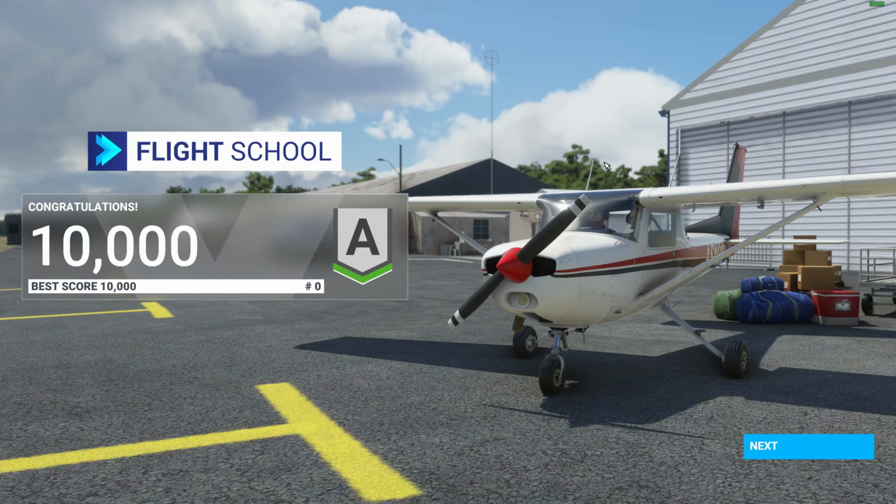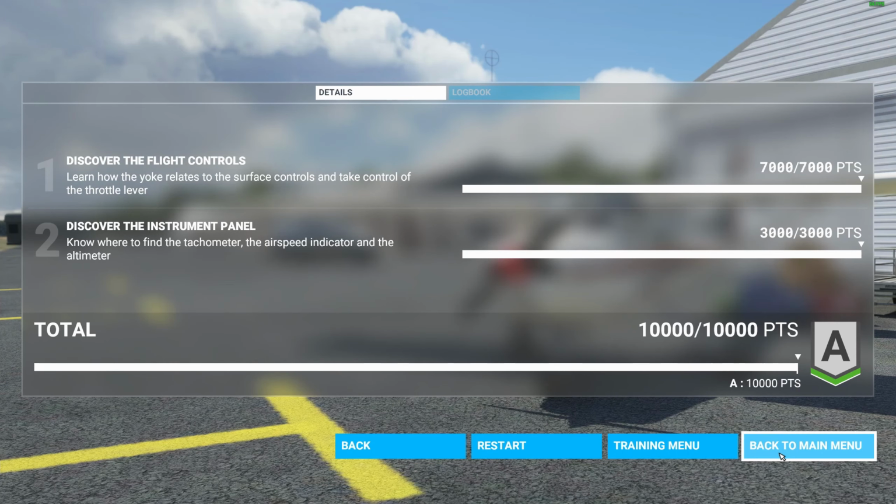Alrighty. Lesson 2 complete. Congratulations, 10,000 points. Damn, I'm good. 7,000 for discovering where the instruments are, and another 3,000 for discovering where the instrument panel is. All right, well, that's going to be it.